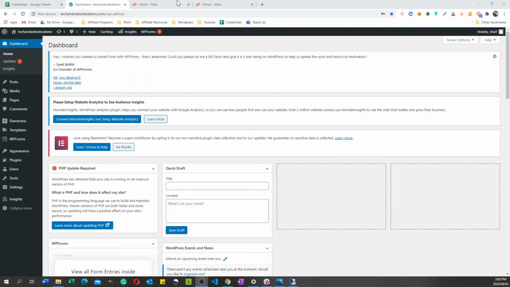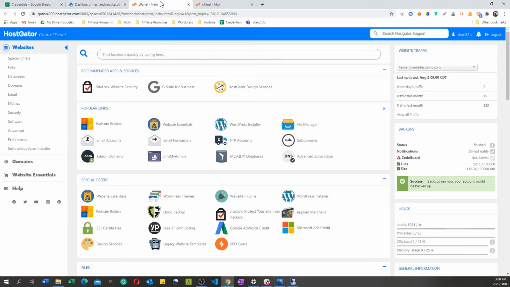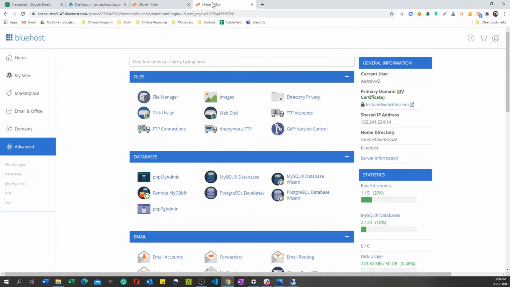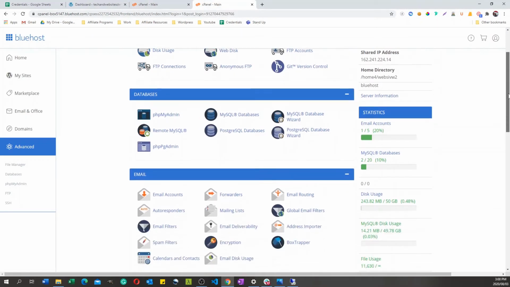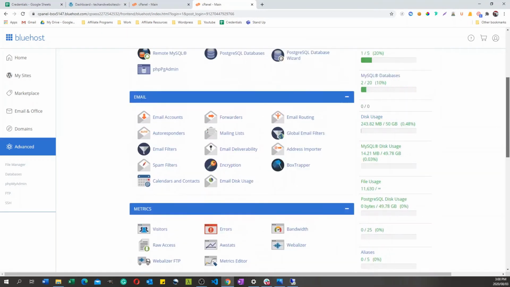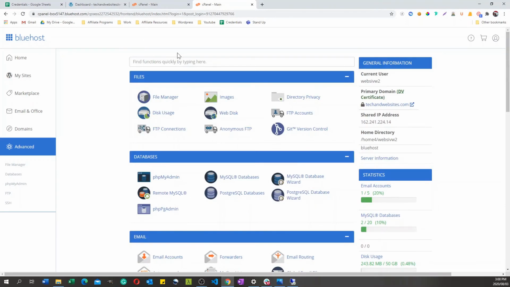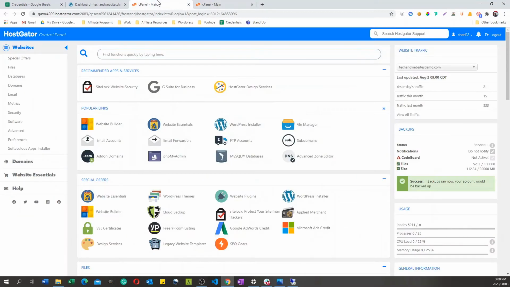So in order to update it, we need to access our cPanel of our domain. You can access it by having your domain name and /cPanel at the end, and then you can put in your username and password and you will access your cPanel, which typically would look like this. I'm currently on my HostGator cPanel, and this is how it should look. On the other tab, I have my Bluehost cPanel open. So as you can see, there's a lot of similarities, and the good news is to update your PHP it's exactly the same way.